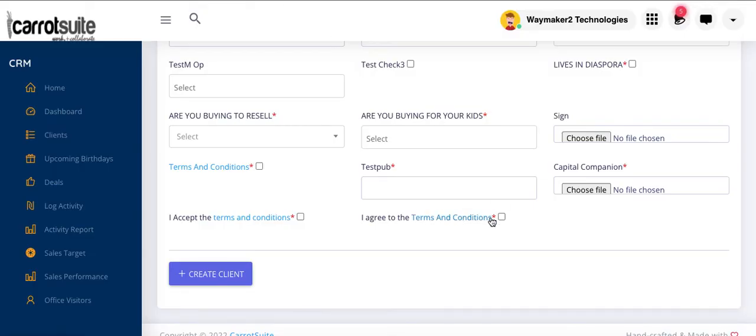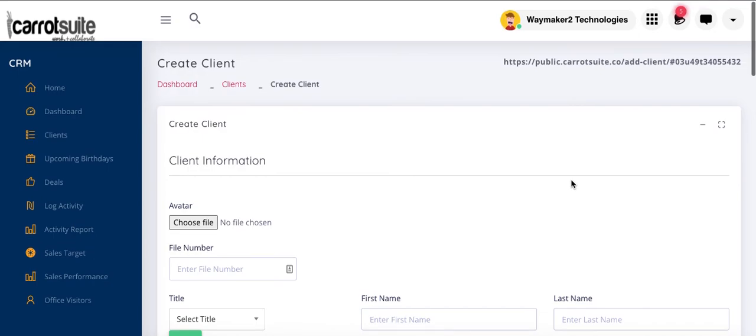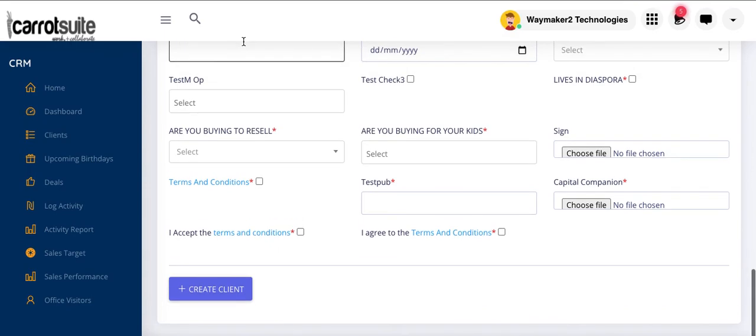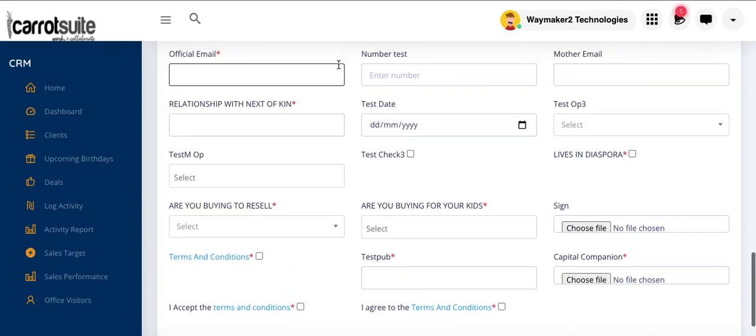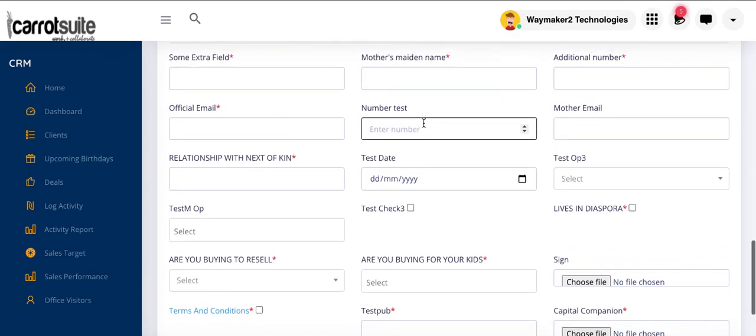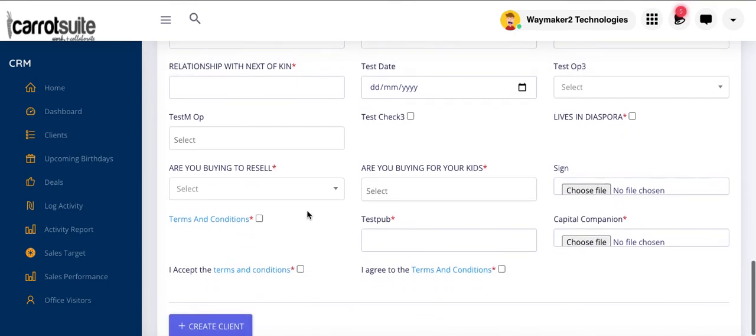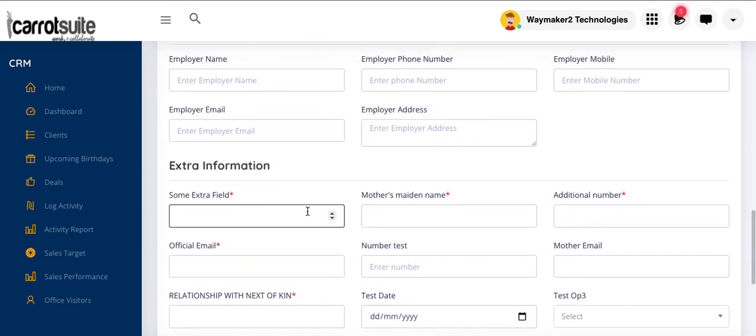So that's it. This is how to add it. This is the checkbox, I agree to the terms and conditions. If we come up here, this is the link I was talking about. So this is how to create custom fields that will appear on the client form. We can see even other fields that have been created here. These are drop downs, single choice, multiple choice. They've all been created here as demo data, of course.